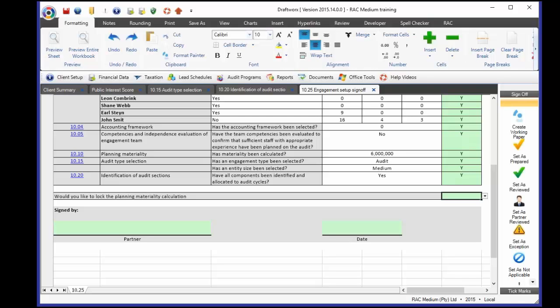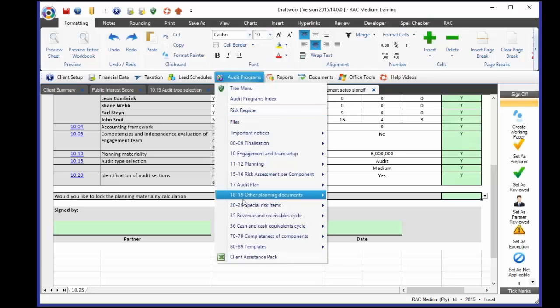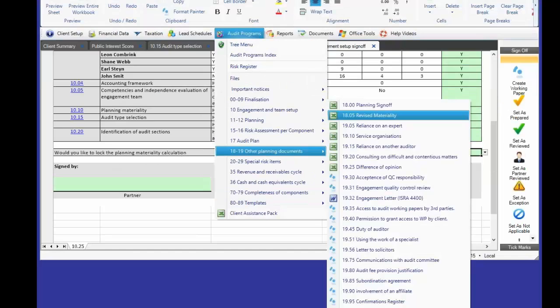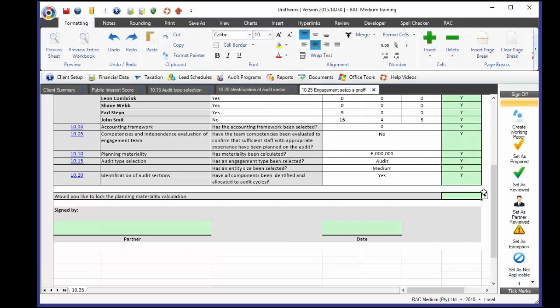We can reassess and revise materiality, and under section 18 there is a revised materiality working paper where we can do just that. We can revise our materiality. But at this point I want to lock my planning materiality. I can do journals, I can change the trial balance, I can clear the trial balance and import a brand new one.